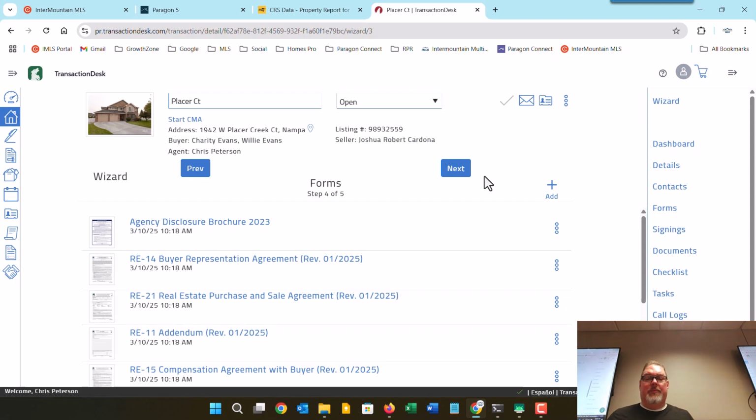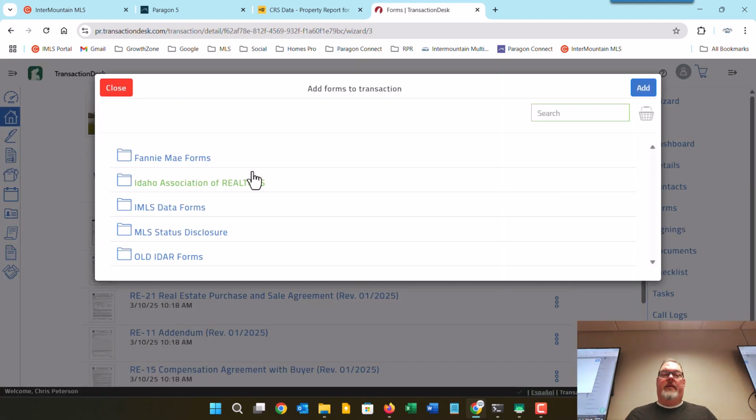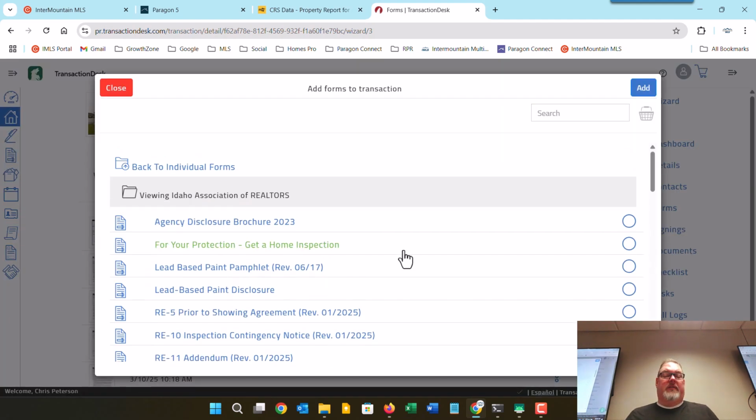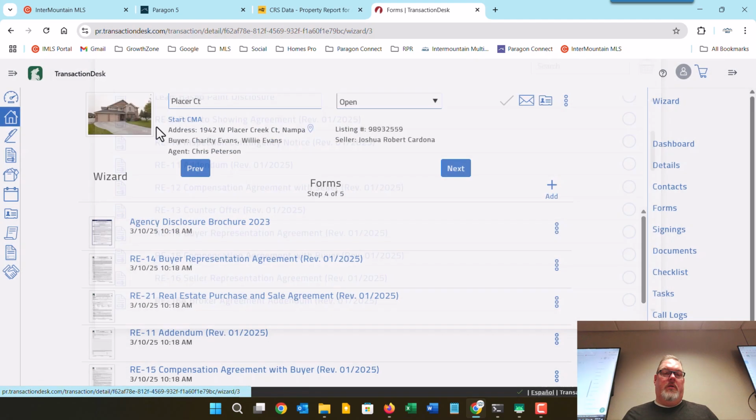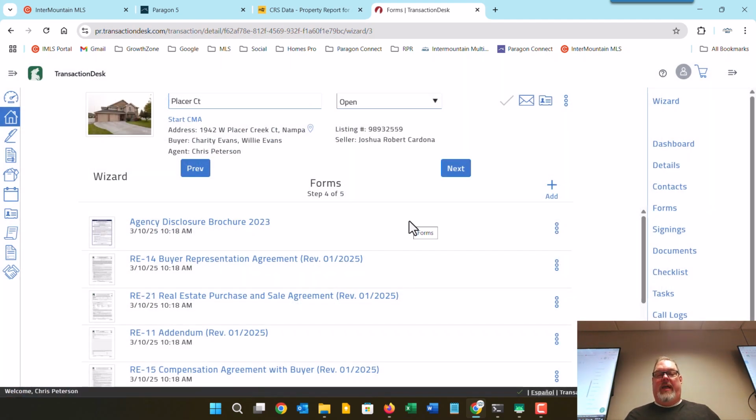Now, if you didn't have a template, or if there was a form that wasn't in your template that you needed to add, then you can just click Add up here on the right, and then choose Idaho Realtors, and then select whatever form you want that you need to put in there. You just want to remember that when you add a form at this point, you're not adding it to your template, you're adding it to this one transaction. And then later on, we'll look at filling out the forms. You wouldn't do that at this point because we're in the wizard here. But all our forms are here. So then we can click Next.